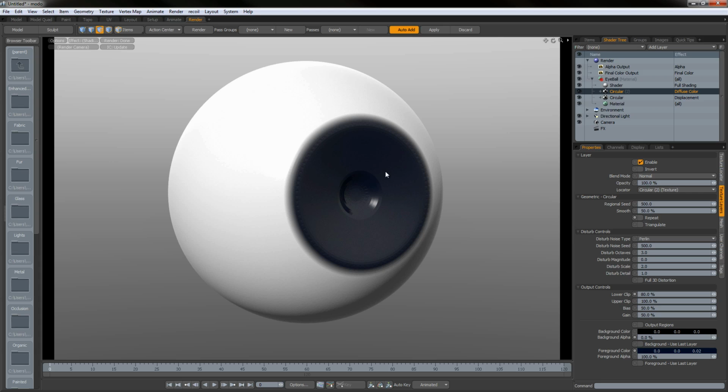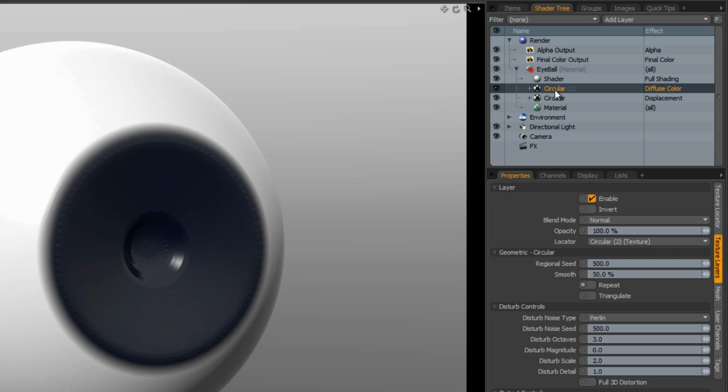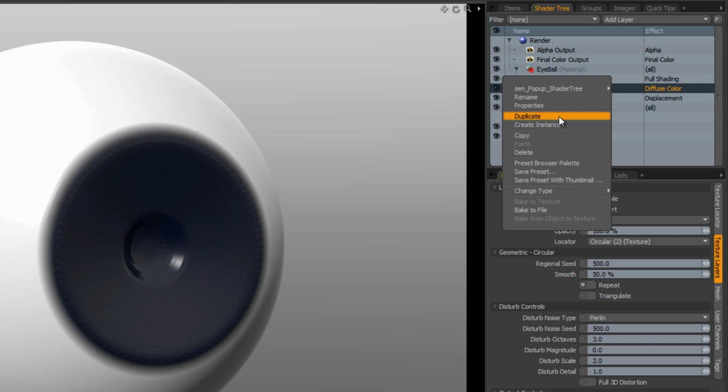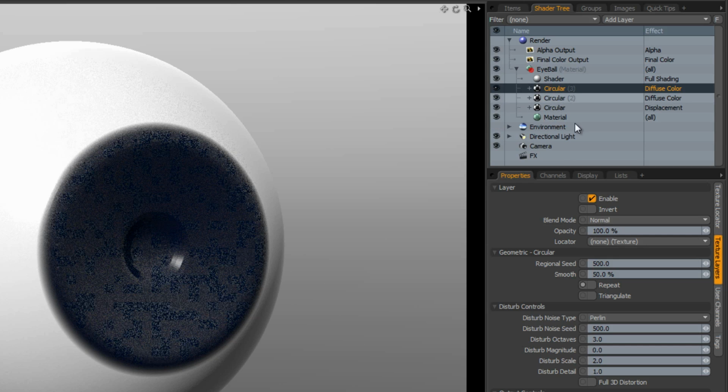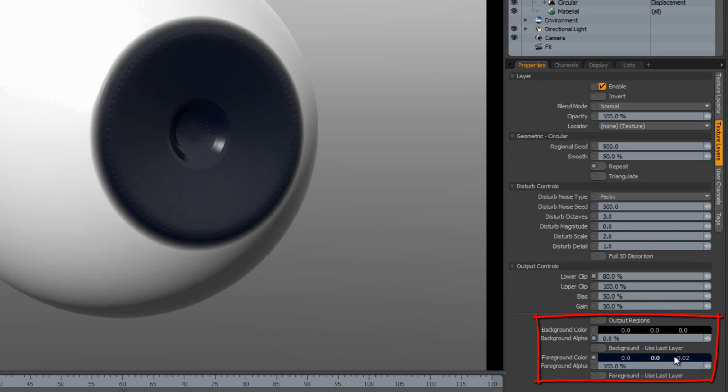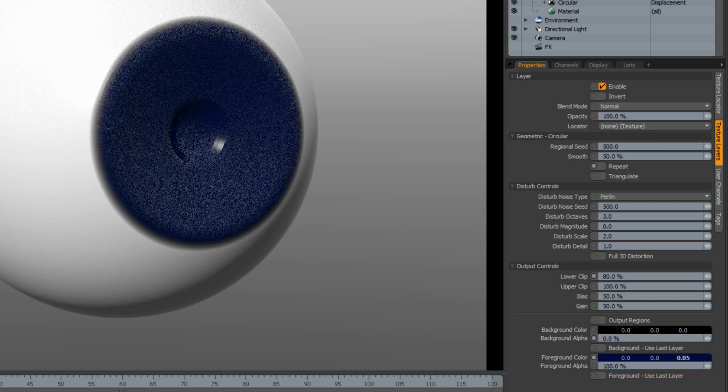So let's go ahead and create another circular item. In this case, I'm going to duplicate, but I'm going to start changing some of the values. So I'm going to start by changing the color values. Let's just go a little brighter. I'm not going to go too much brighter. So I'm just going to go, yeah, that blue's looking nice. So I went 0.05 down here in the foreground color.